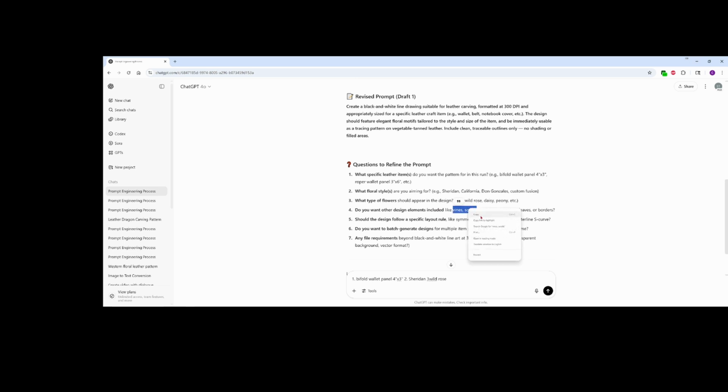Do you want other design elements included, like vines and scrolls? Yeah, we'll choose vines and scrolls, we'll copy that. And of course you can choose anything you want. And we paste it.